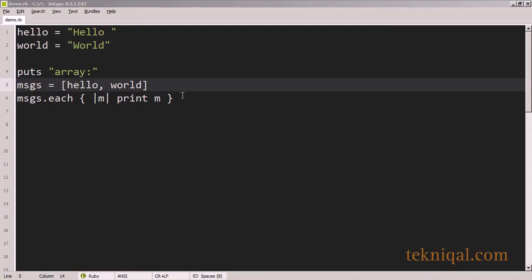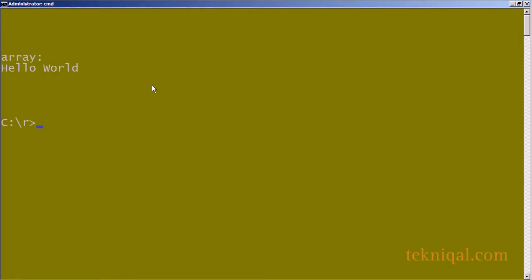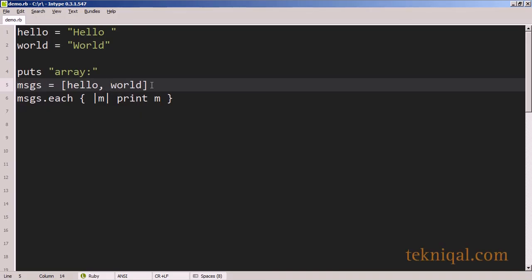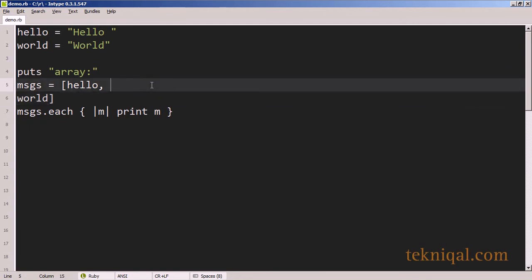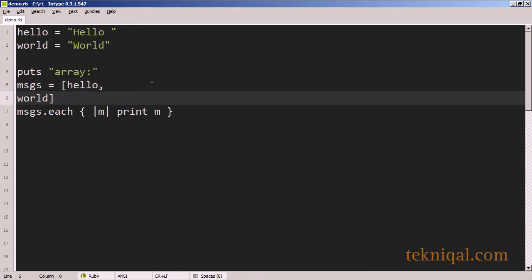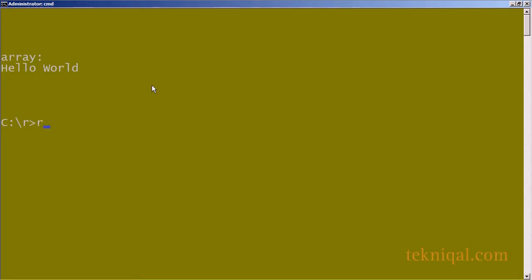In this example, I want to show that the same whitespace rules apply to array definitions. I am defining an array called messages, which has 2 elements, hello and world, the strings defined before, and if I run that, we see the output hello world. If I move everything after the comma onto the following line, because of the comma, Ruby knows that I'm not finished with my statement, and it will look onto the next line to see what else I have to say. So if I run it with that change, it's exactly the same.